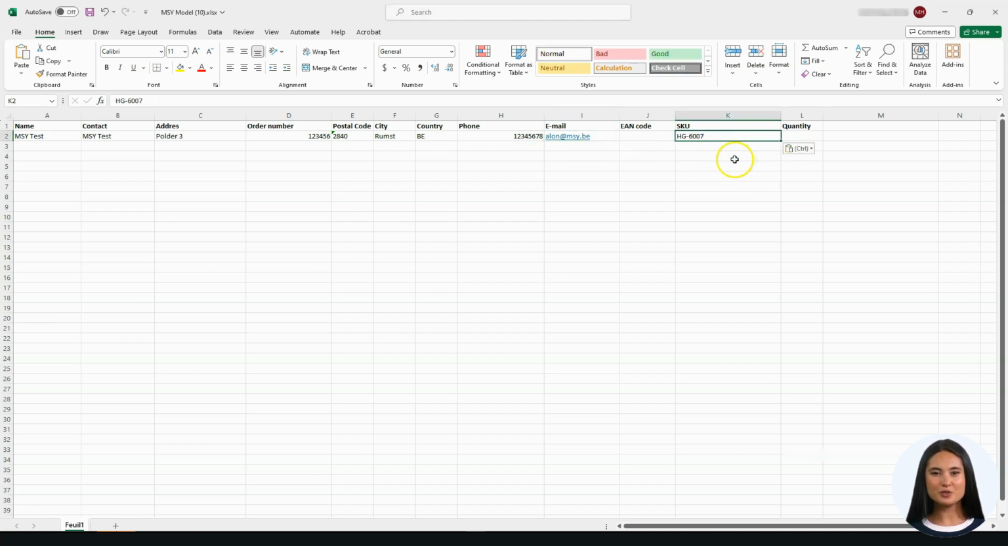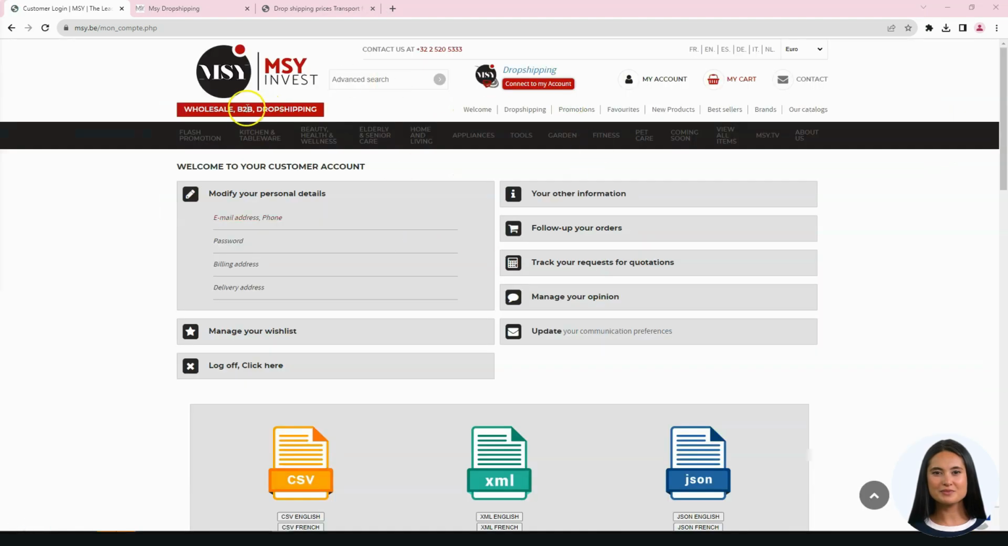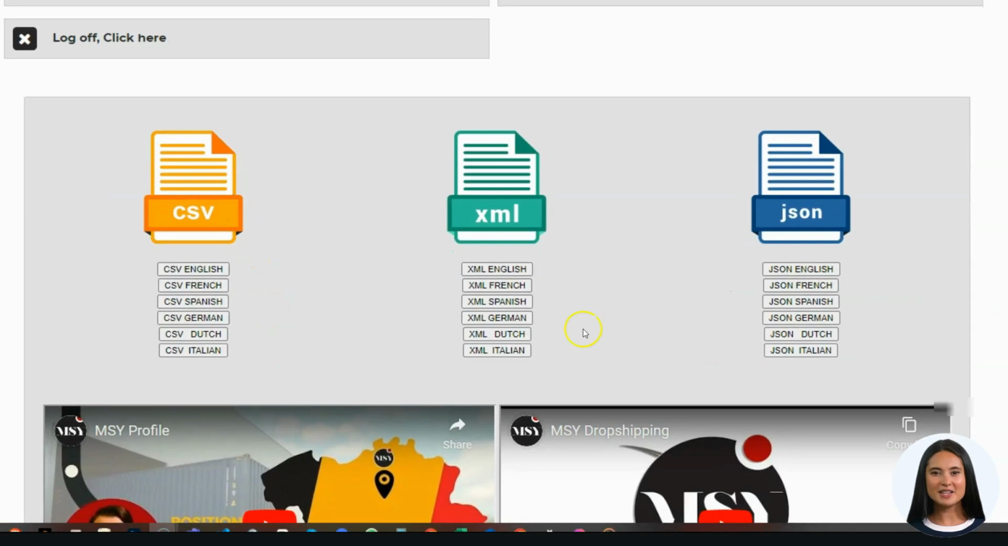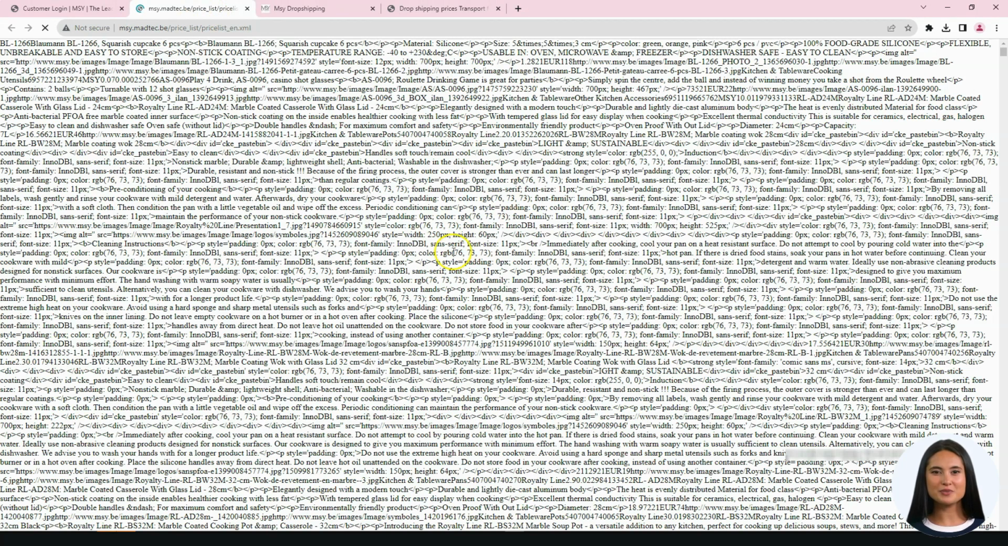I will show you a simple trick to have the EAN accurately, and it works in both ways. Let me go out and go to our customer account by clicking the MSY account logo. This goes directly to your customer account in MSY and can also be accessed through our website. On your customer account, let's check these icons below. Let me click this button under XML and it will open another tab with our XML data feed.